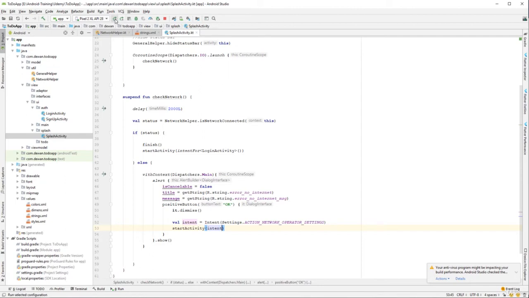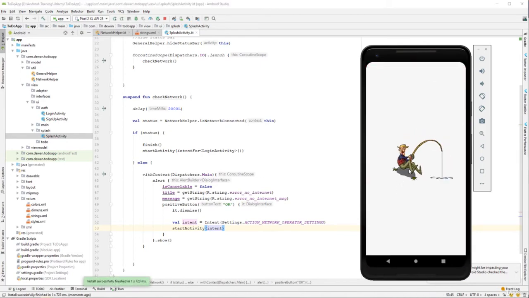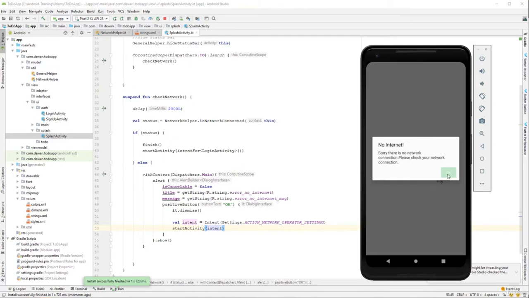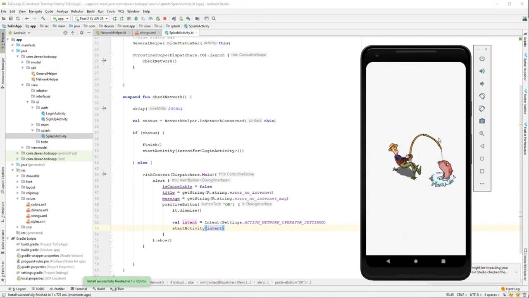So let's launch the application and test it out. Let's wait for the application to launch, and it should show for 2 seconds. Okay, then just click on OK, and it should take us to the mobile data network. Okay, it's taking us there. So we can just go back. Now, let's say we went to the settings screen but the user did not turn on the network, so he just pressed the back button and came back to the splash screen over here. The next step is to check whether he has successfully turned on the network connection or not.